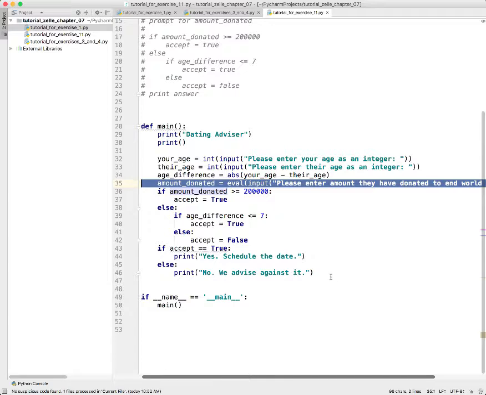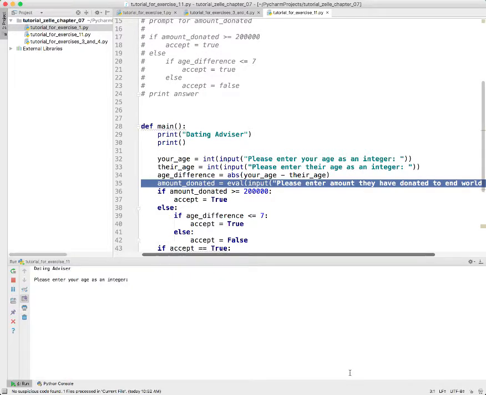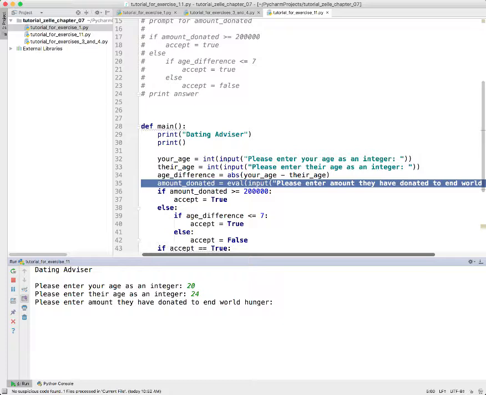Okay. And we'll give this a try. So let's just give this a try. Fine. So let's run. So enter your age as an integer. Okay, so let's say 20, and their age is 24. Well, the amount they donated to end world hunger, let's say nothing. Yes, schedule the date. Okay, sorry, hit my headset there.